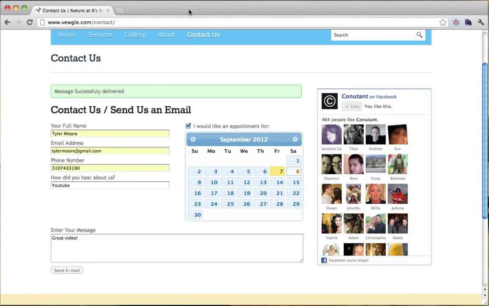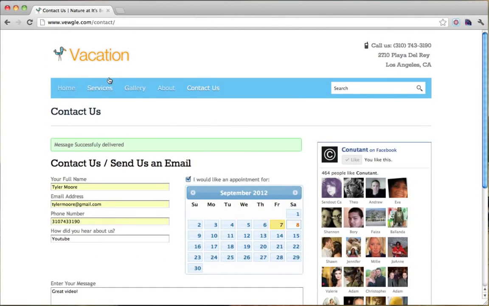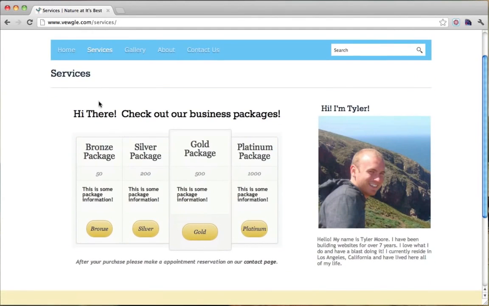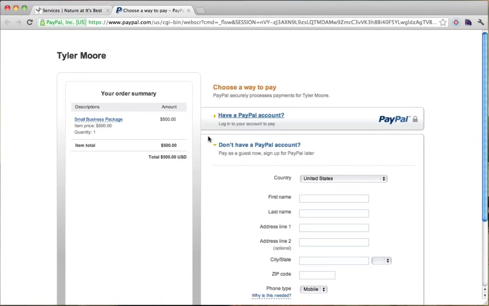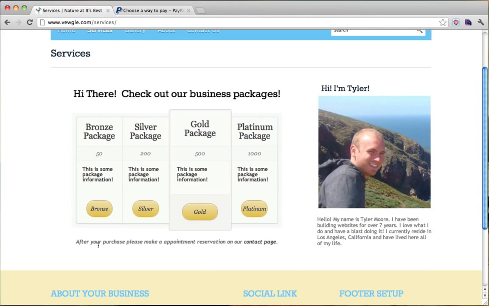Okay, we're going to learn how to do all of that pretty easily. And we're also going to learn, if we go back to our services page, what if you have different packages, business packages. We're going to learn how to insert this pricing box and click on the gold package, let's say. So we click on the gold package, and PayPal pops up and says, okay, put in your credit card to purchase the gold package.